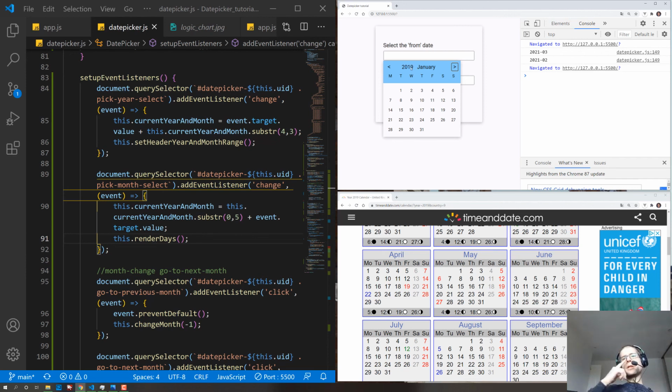Now you could introduce some checks to check if the year has changed or not, and depending on if the year has changed, then run the set year header months and range, and only run the render days if the year is the same. That's viable. You can do that if you want to. It's a nice practice, but I will just leave it for now. We can come back to it later if you really want to optimize the app any further, but in my opinion this is just okay for now.